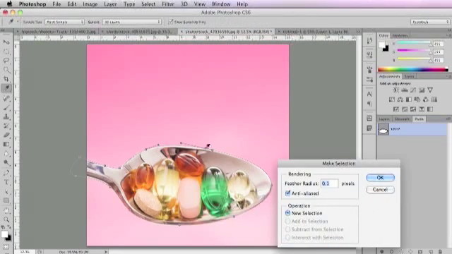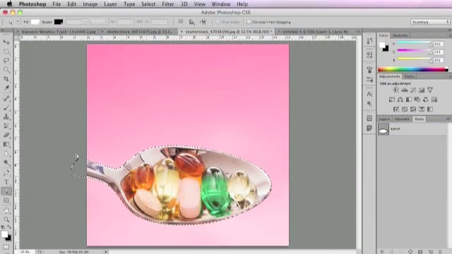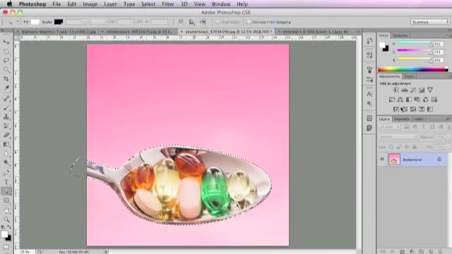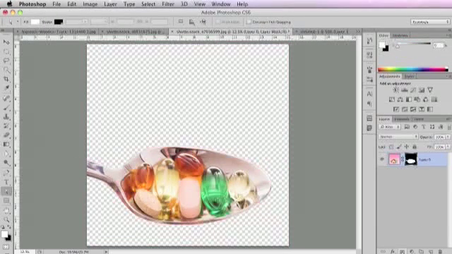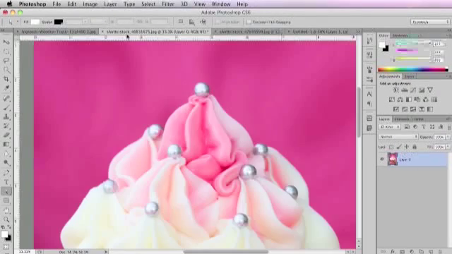Okay, so now I get this same dialog box. I hit OK, and it made it an active selection. Then I can come over here to my layers panel, and I can click on layer mask, and it made a nice layer mask. Alright, okay, so now I'm going to move on to something else.